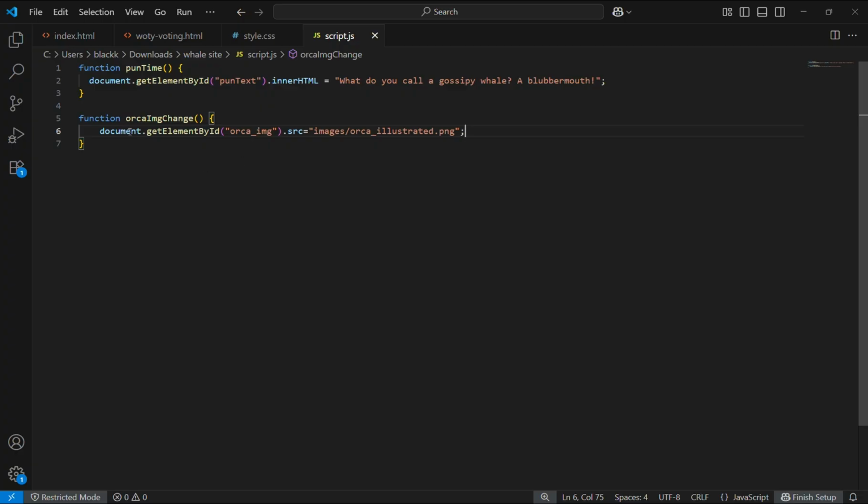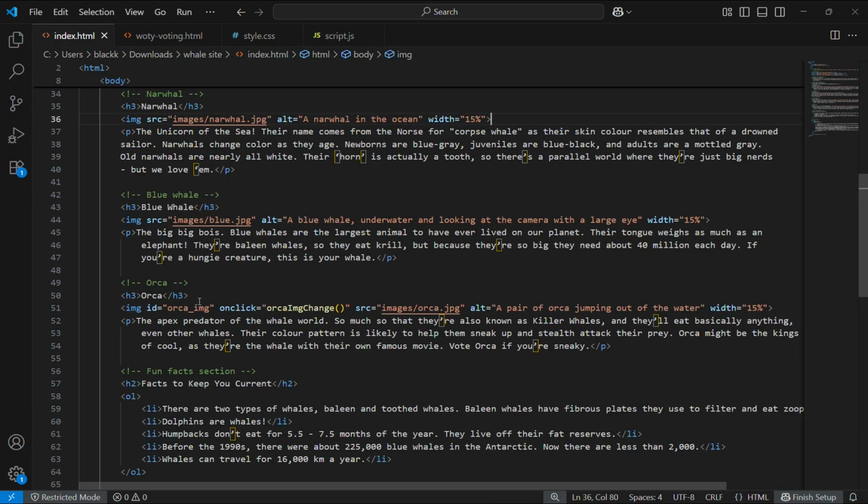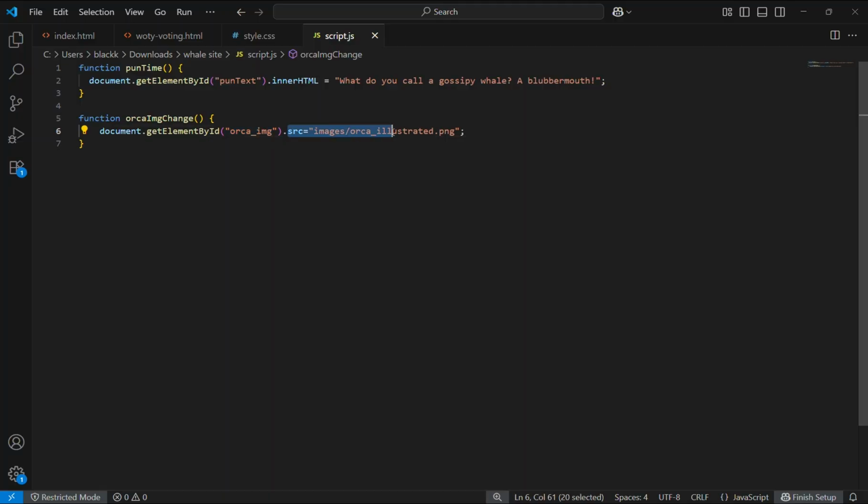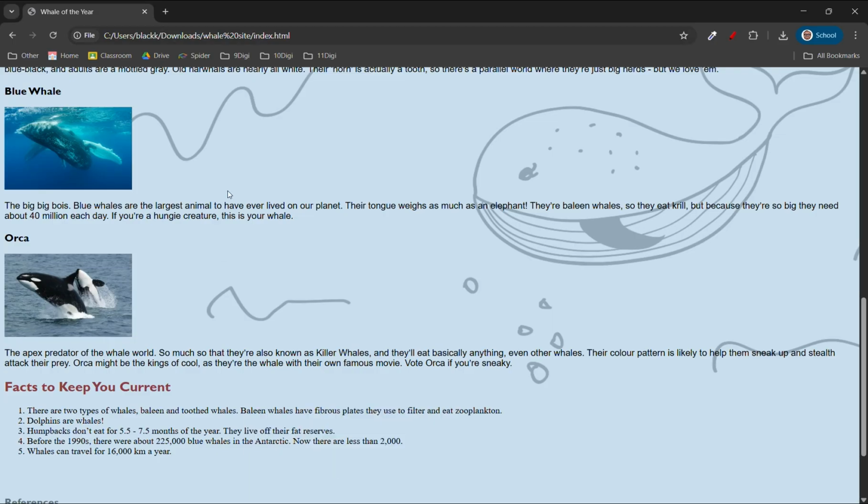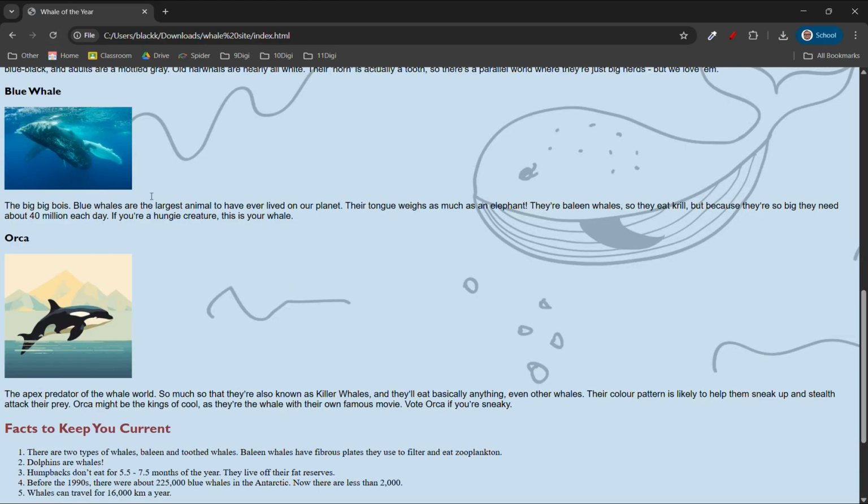So now what I've got is I'm saying, okay, when this function runs, orca image change, get the element orca underscore image, that's the ID that we put on it over here, and then I want you to change the source of that image to this instead. Let's save that and just see if it works on our website. We're going to need to refresh. So now when I click on this, there we go, it changes to that image there.